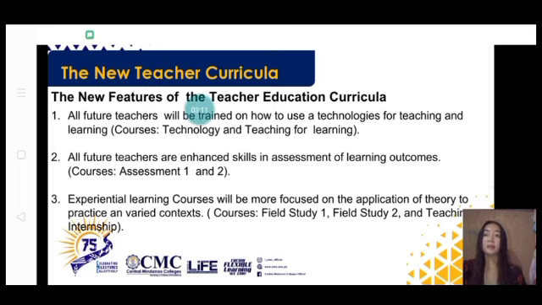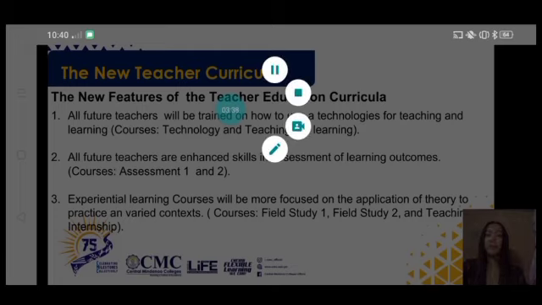Practical experiences such as field studies and teaching internships allow educators in training to develop practical skills, refine teaching methods, and adapt to the complexity of actual classroom settings. This hands-on approach enhances the transition from theory to effective practice in varied educational environments.